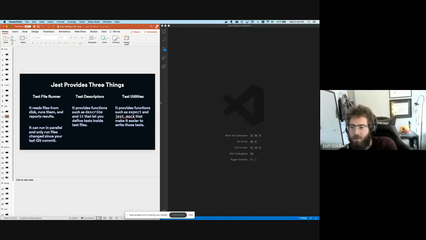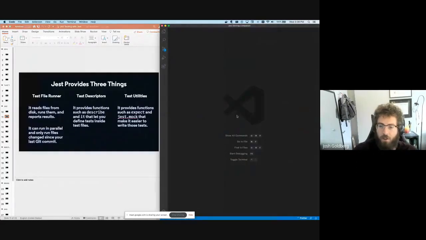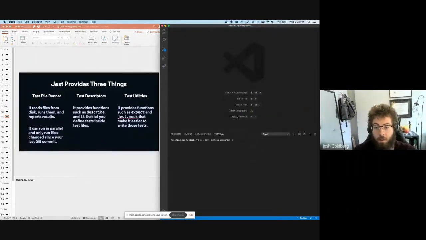What is Jest? So to start, I guess we can minimize the code stuff. Jest is three things. TypeScript was a couple. Jest is also multiple things. The first and most powerful, important one is the file runner, which reads files from disk, runs them, and reports results, and has a bunch of awesome options around it.